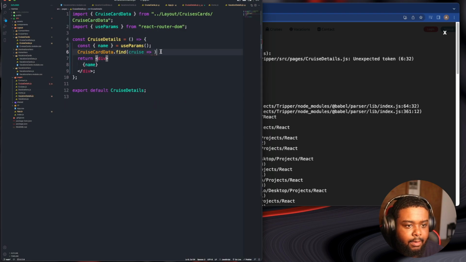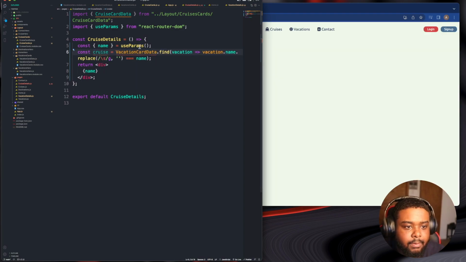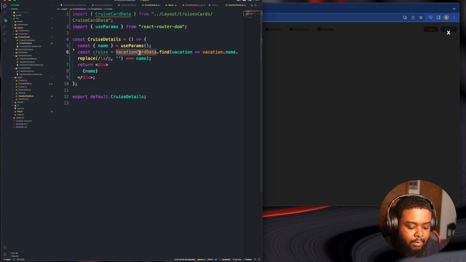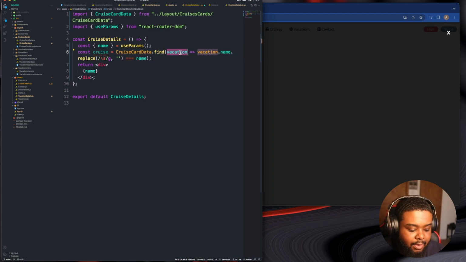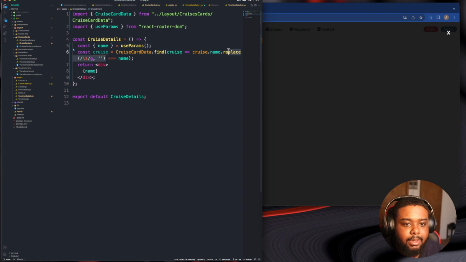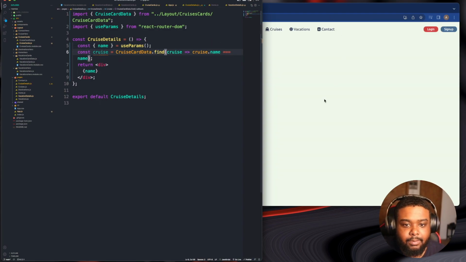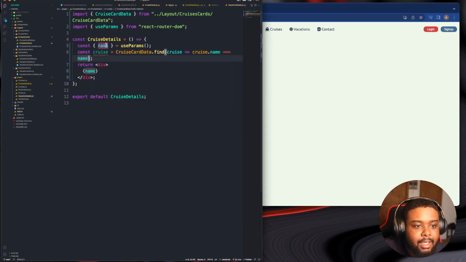Our data. So I'll switch it up to cruise. How did I put vacation? Alright, and then change to cruise. Then cruise. And I'm gonna remove this replace method because I'm gonna show you guys why I had to put that. Alright, so now I should have access to everything inside of this cruise data.